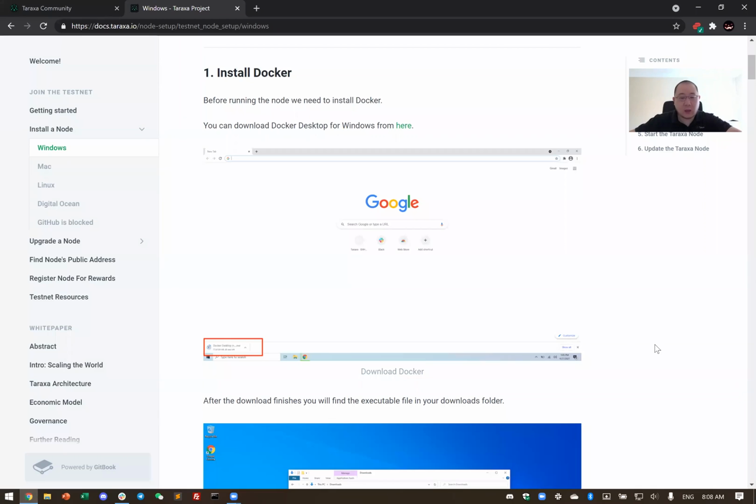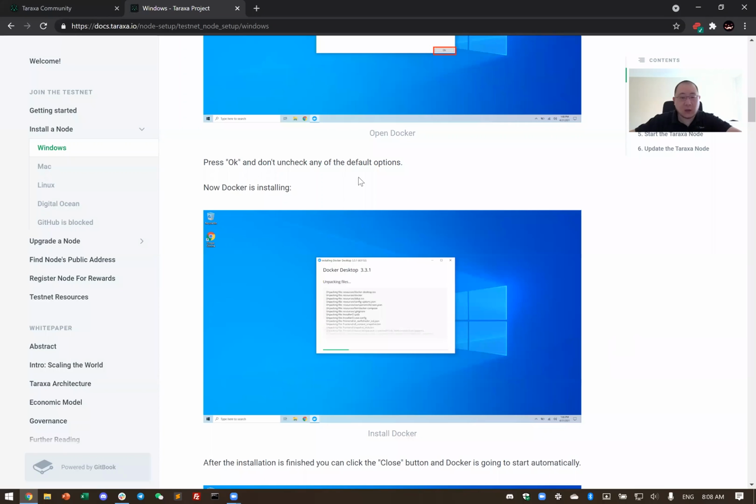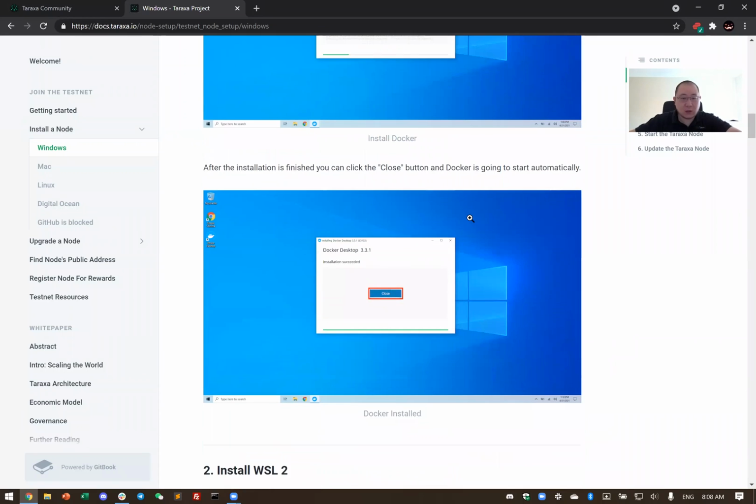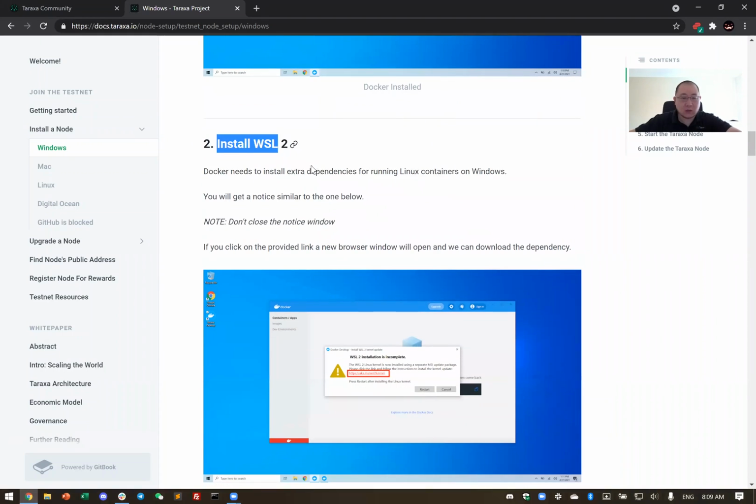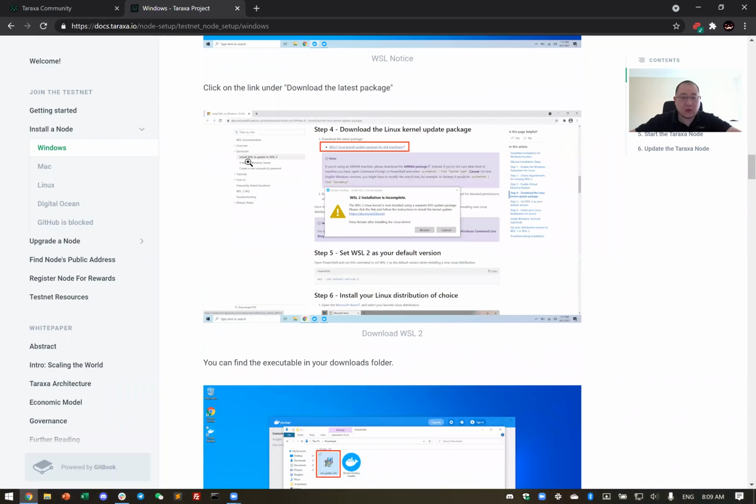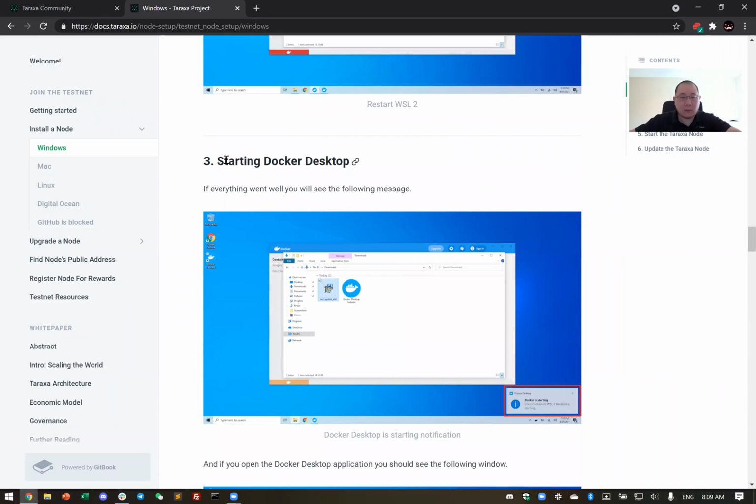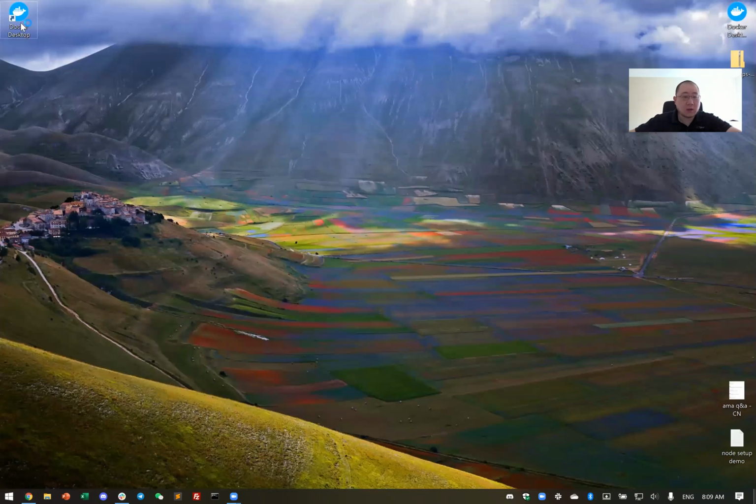So after we finish installing Docker, right? The instructions are all here, how to install Docker. It also prompts you to install WSL2 if you haven't already. Okay, so we start the Docker desktop. We click on this button and it's going to start the Docker desktop program.